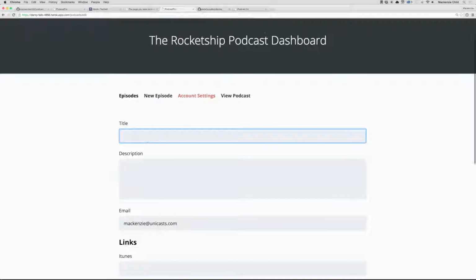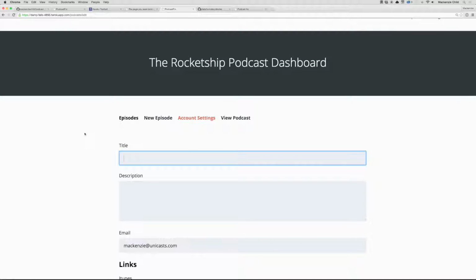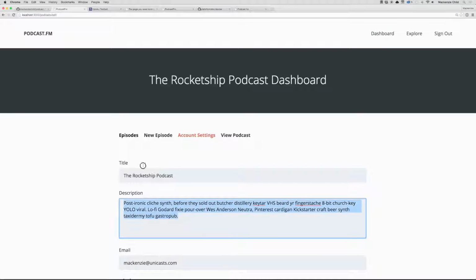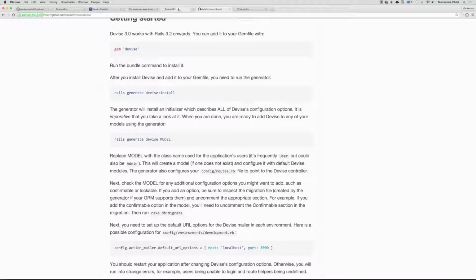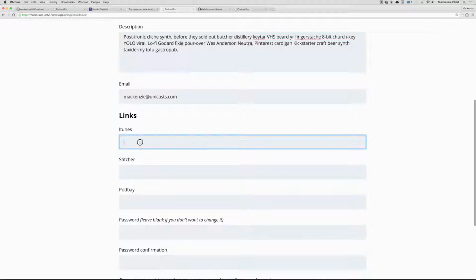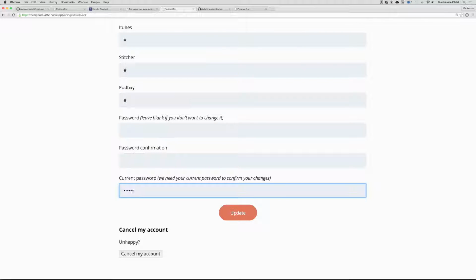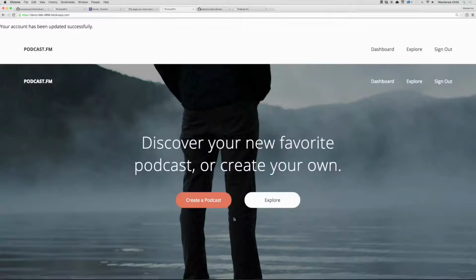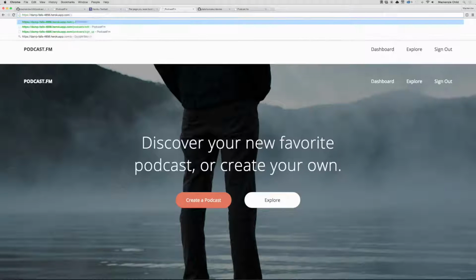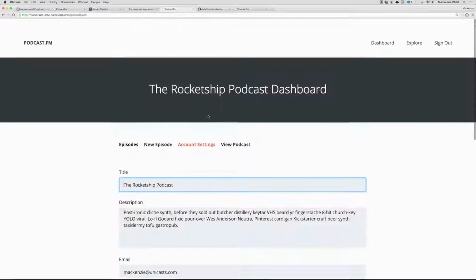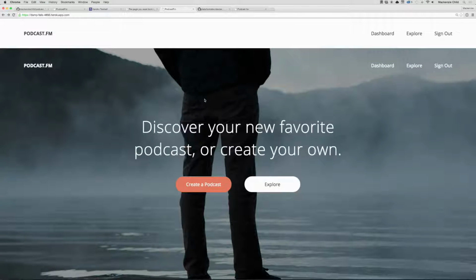Cool, that's looking good. And let's test out that we can save the Rocket Ship podcast. Let's grab it from here, paste that in, and let's put stubs for these links for now. Add a password, or add our password, update, and let's go back to /podcast/edit. Beautiful. All right, if you noticed, there is duplicate headers now.